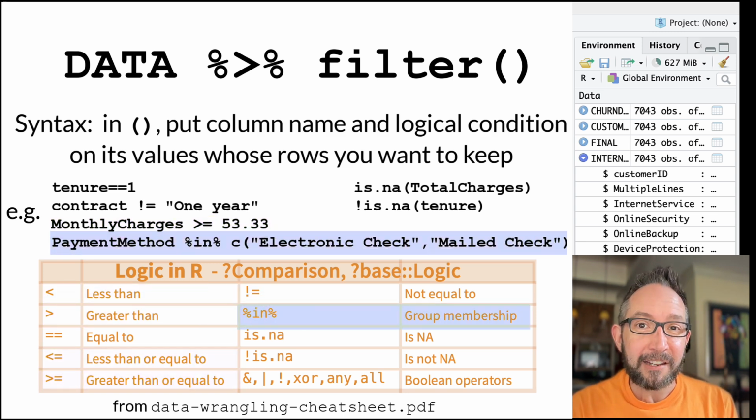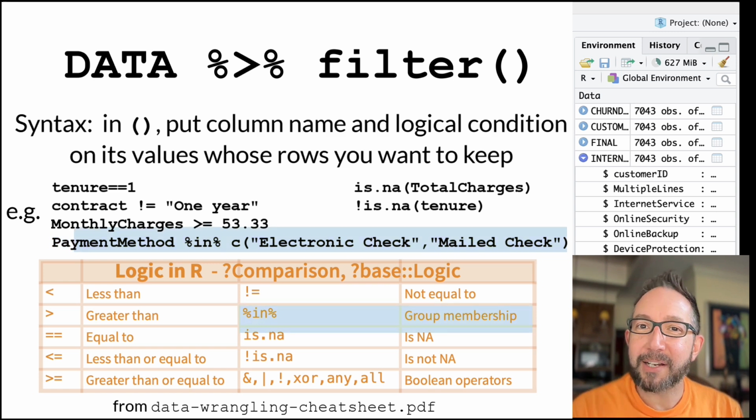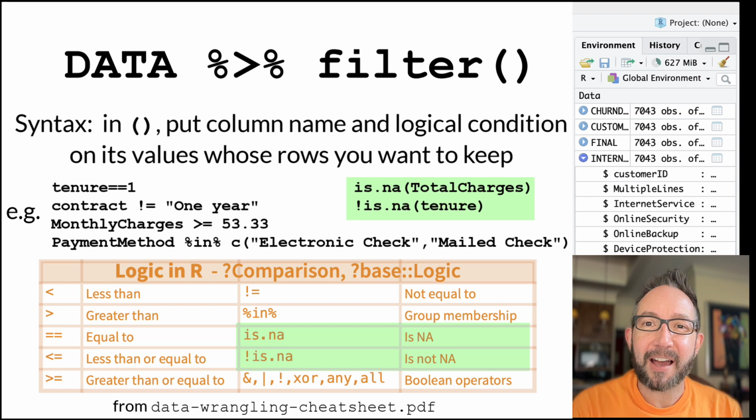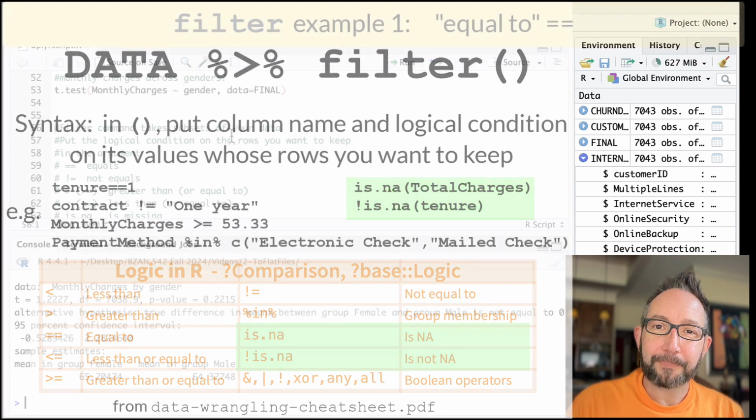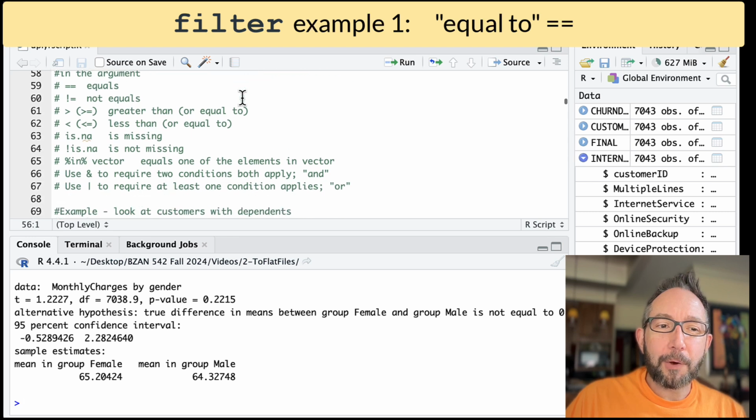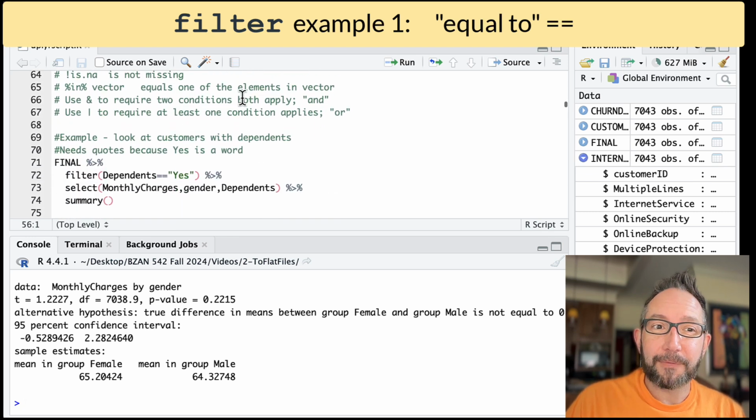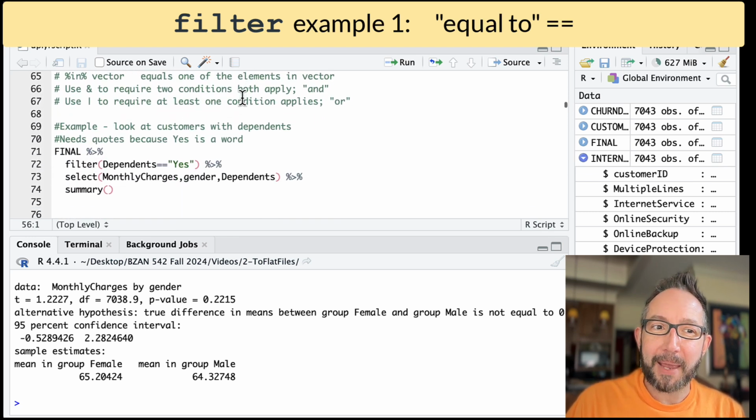The percent in shortcut allows us to select rows that match a variety of different values, a vector of values that we'll give it. And we can also check to see if the values are missing with is.na or present with exclamation point is.na. So let's go through some examples so we can see how this filter function works and do some analytics along the way.